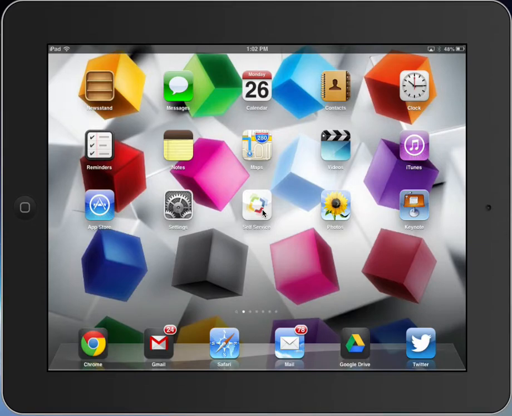Hey everybody, this is Brian with the Instructional Technology Coordinator team with another of our Intro to the Core apps for iPad. And this time we're going to look at one called Google Drive.